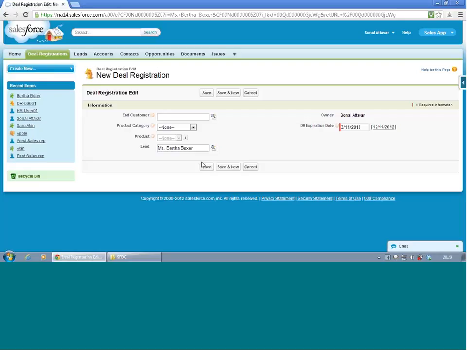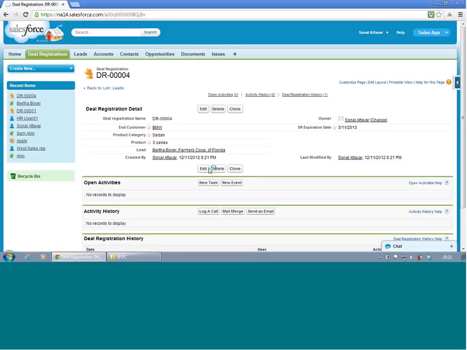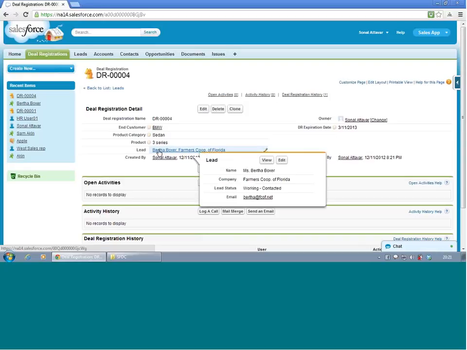Another highlight is, you save this record. I will show you from the deal registration. You can see all the lead information here. Select that one and save this record. If you hover over the lead field, it's going to display all the lead information. So you are in the deal reg record, but still you are able to see the lead information because it is a lookup.